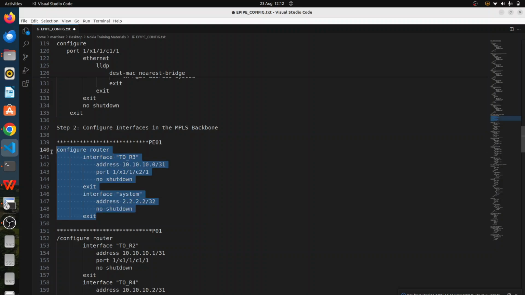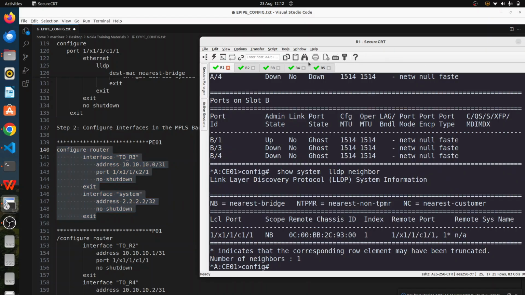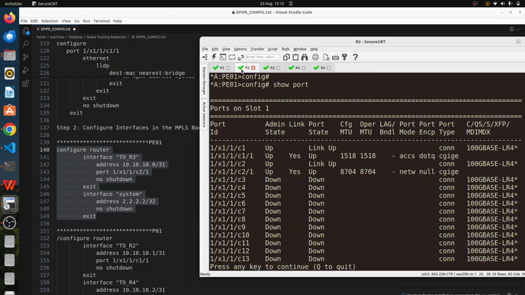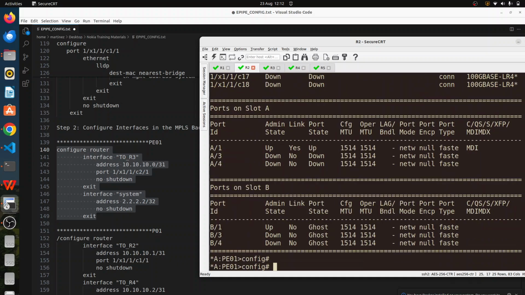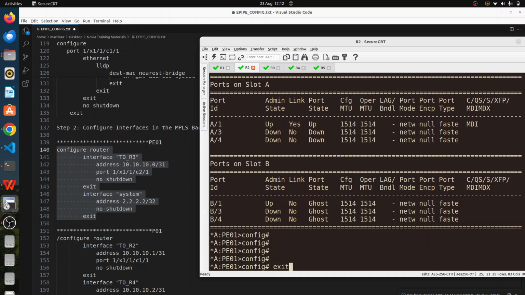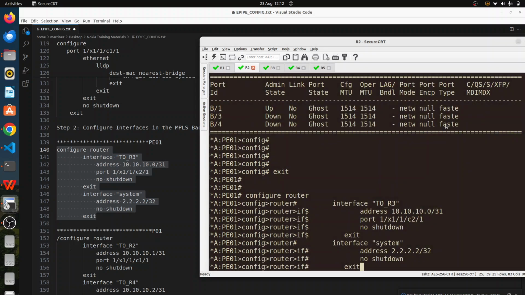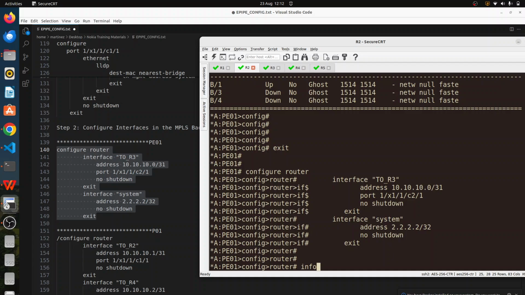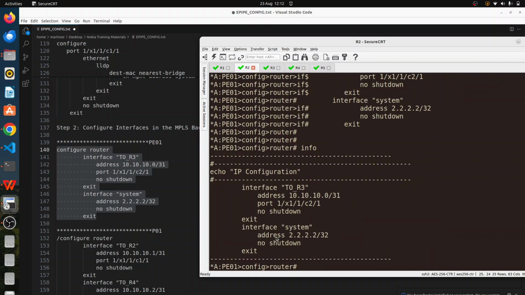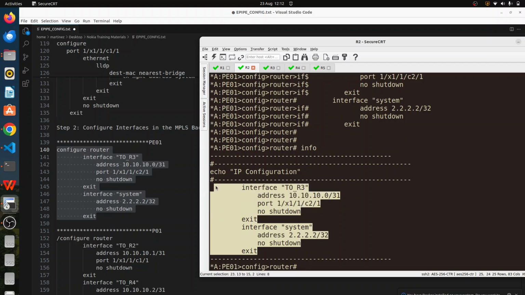So I'll just leave it the way it is and assign an IP address of 10.10.10.0/31, and also we assign the loopback IP of 2.2.2.2, mask is 32. So I will log in to P1. This is R3, R2, exit. You need to be in the right configuration hierarchy and paste. We can do info. We have our interface configurations on P01.